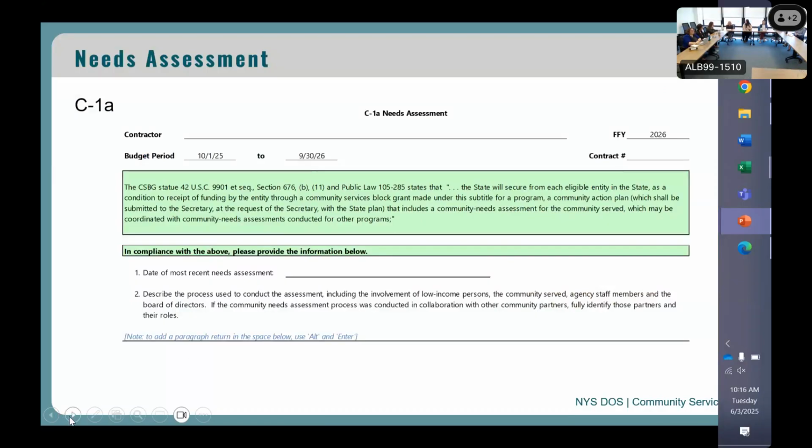You're going to enter the date of your most recent assessment. If you're currently completing a new assessment, we ask that you please make that comment so we don't have to come back and question you that you put the wrong date in. Under number 2, you're just going to briefly describe the process used to conduct the assessment, including the involvement of low-income persons, community served, agency staff member, and board of directors. We're not looking for a novel, just a brief statement that includes those certain points there.